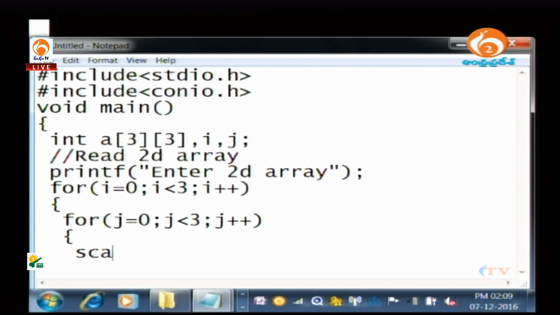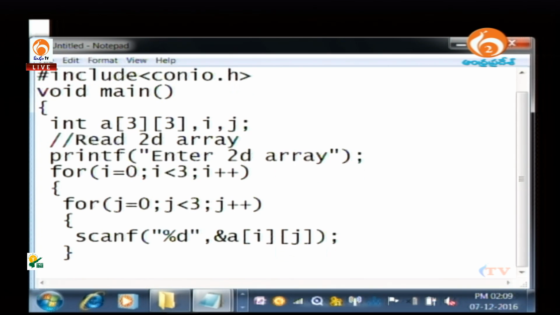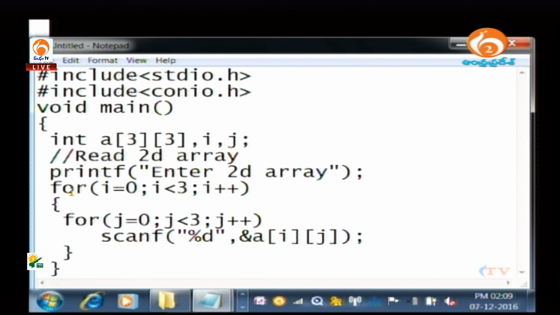Scanf, percent d, we write only one percent d. Here, how do we write? Ampersand a of i, a of j. If there is only a single statement, the braces are optional here. No need to write them, we are writing only for our understandability.